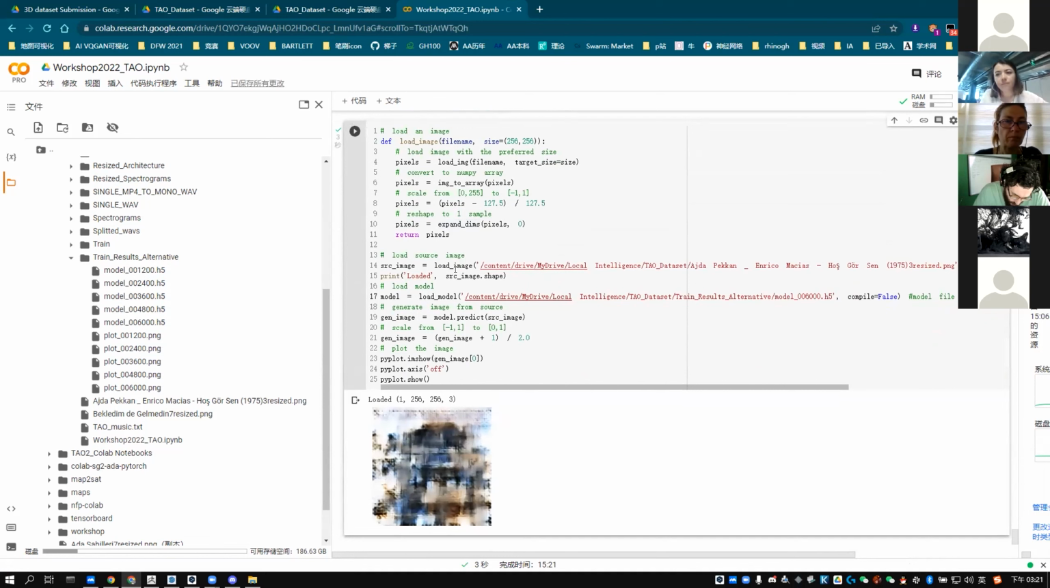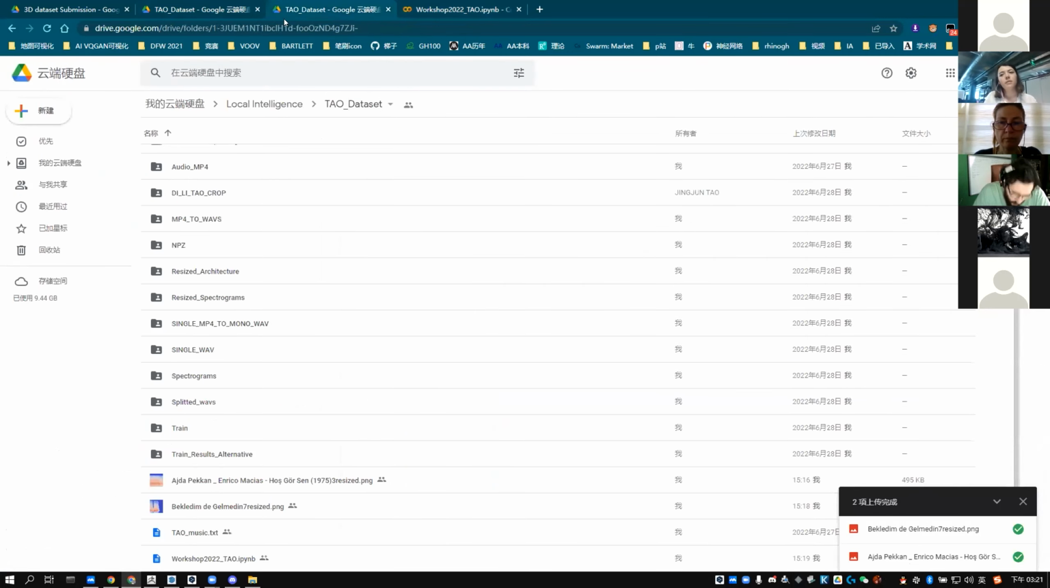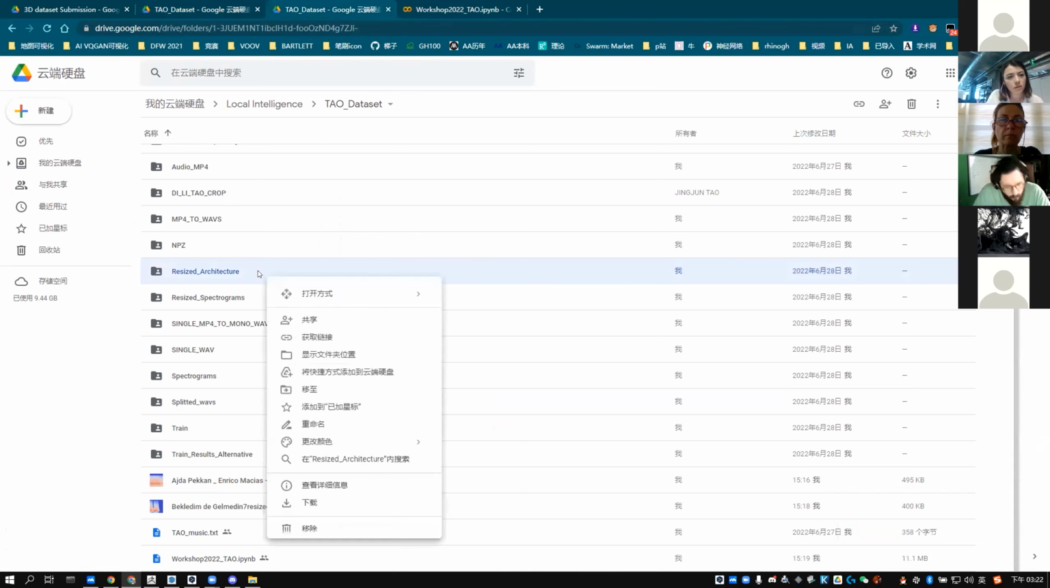Okay. And one more question. I found my data is about the original image. I think you can see here.